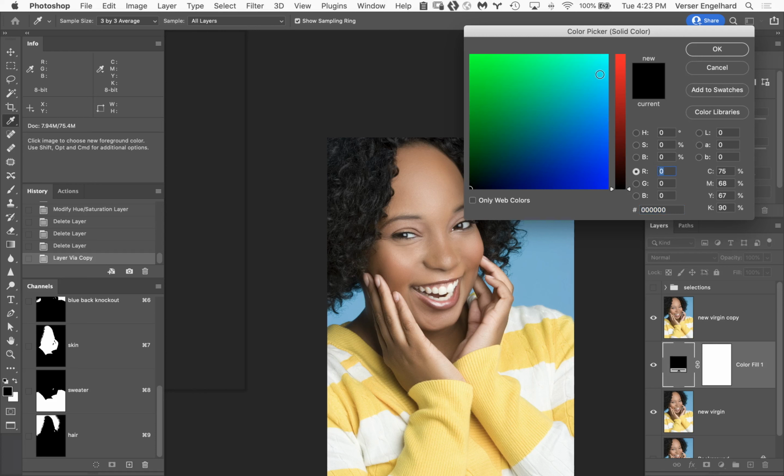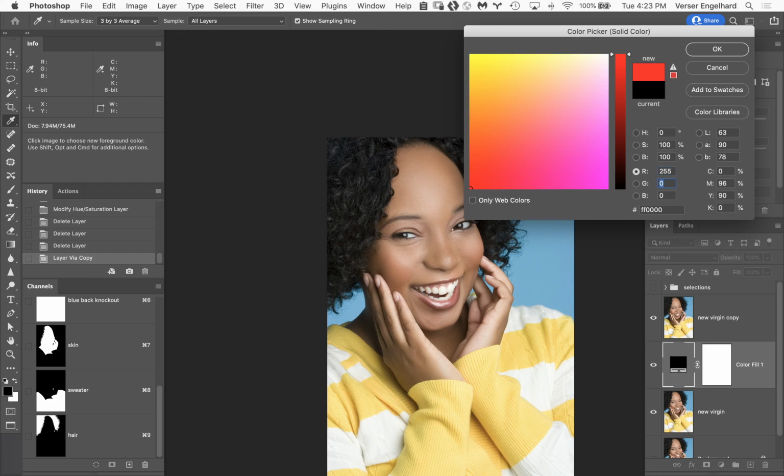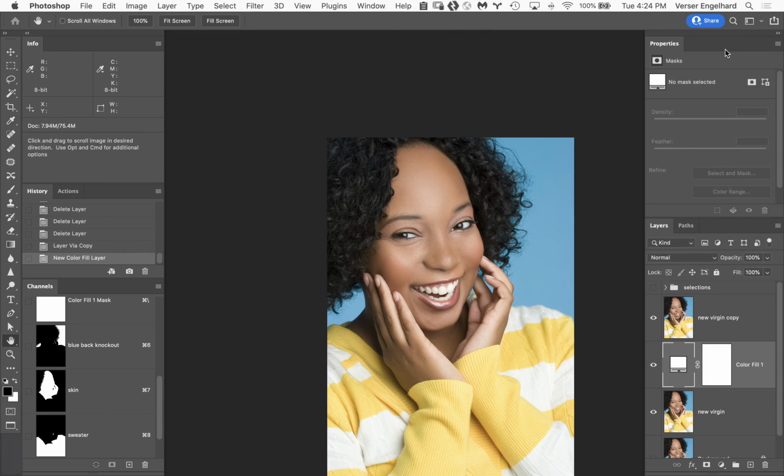So again, white by definition is 255 red. Hit the tab key to go to the green, 255. Tab key, 255 to go to the blue. So 255 for all the red, green, and blue makes white by definition, and we've actually got a white color fill right here.